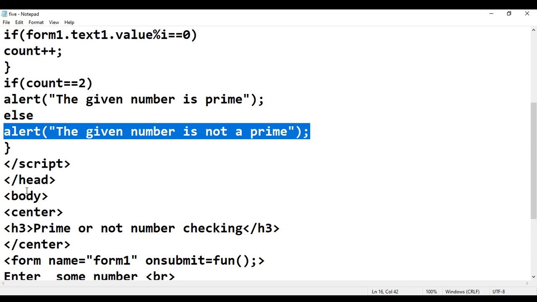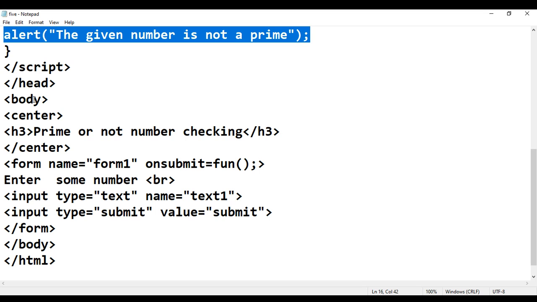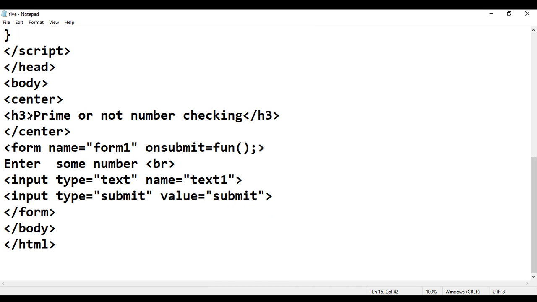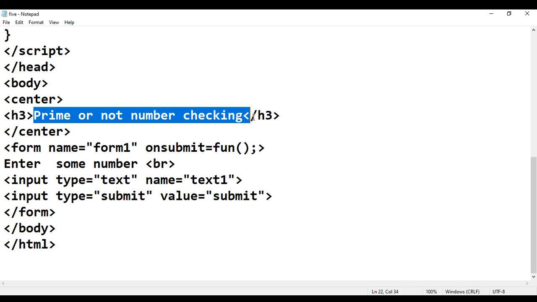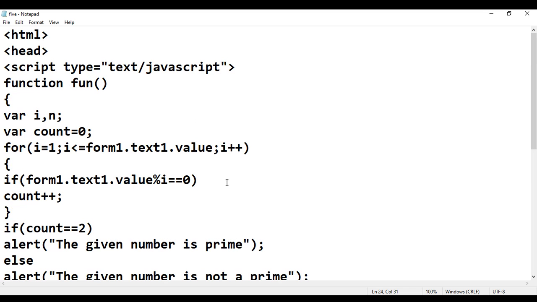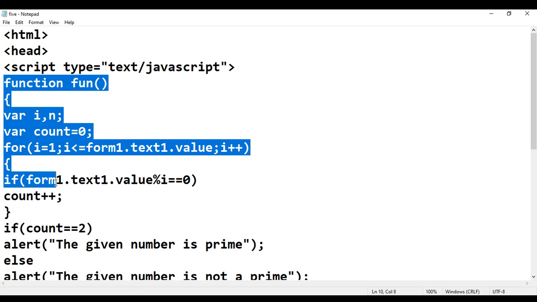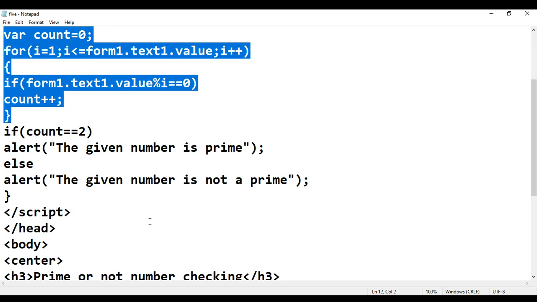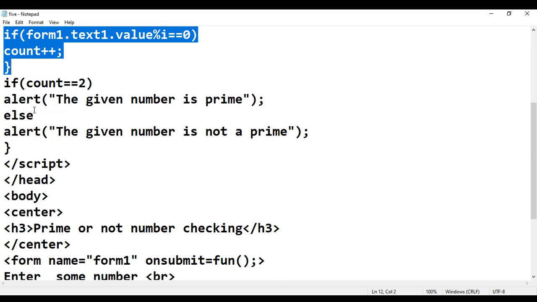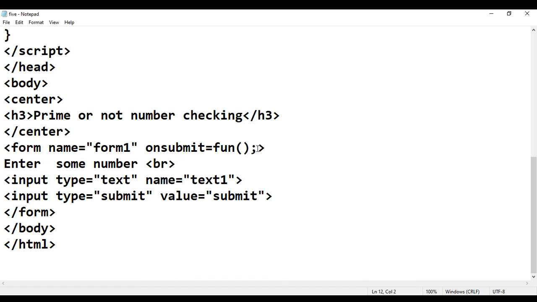We are closing the script, closing the head tag, and in the body tag, whatever we have displayed at the center, that is, prime or not number checking, is in the center with an H3 heading. The form name is given as form1. On submit, whenever we click on the submit button, automatically this function should work. That's the reason we are using onsubmit equal to the function we are calling here.